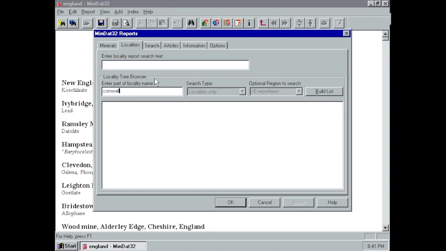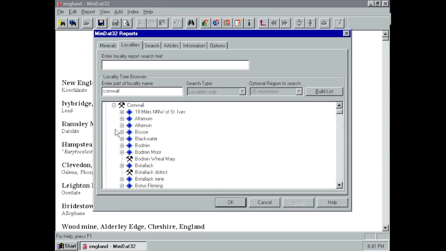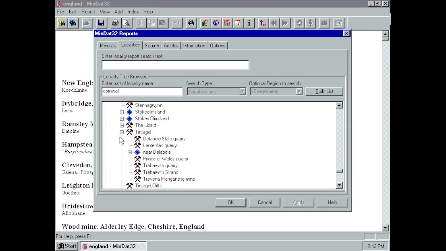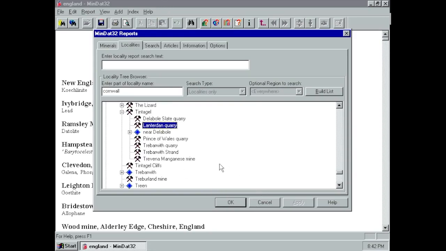Let's try Cornwall. Build list. England. Okay, so there's Cornwall, USA as well, of course. And then here is our list. Now, obviously, I was somewhat biased towards UK localities when I was building it back in the 90s, and particularly to Cornish localities, which were my favourites. There's probably a bunch of localities in here. Lanterdown Quarry.